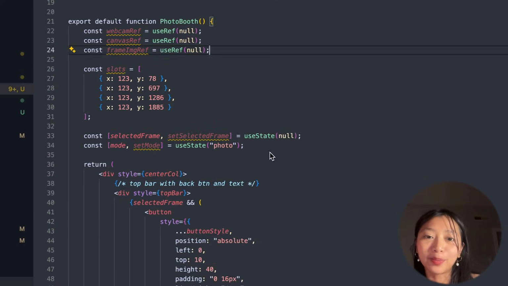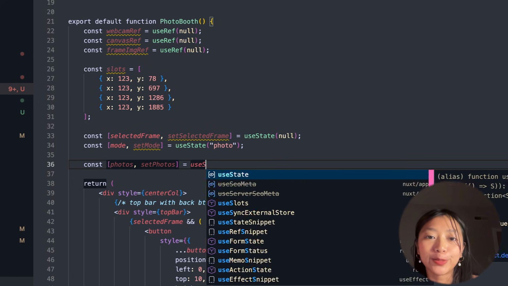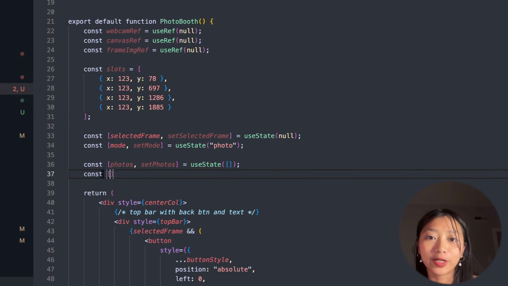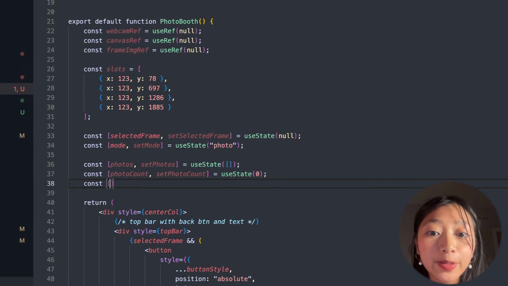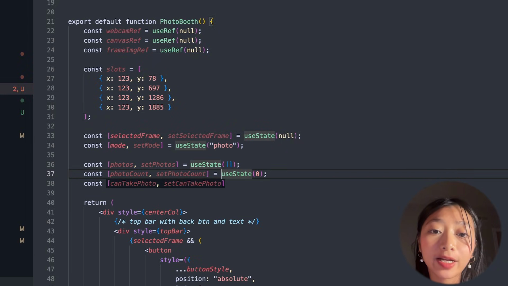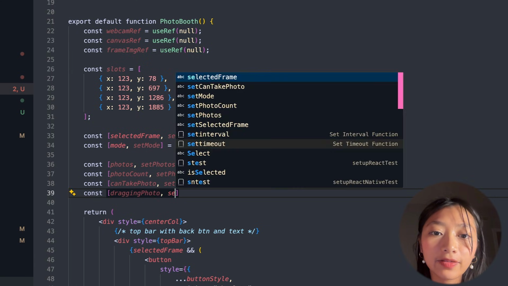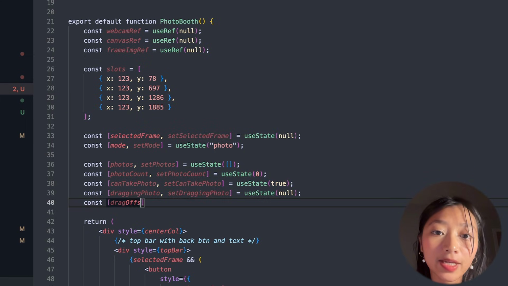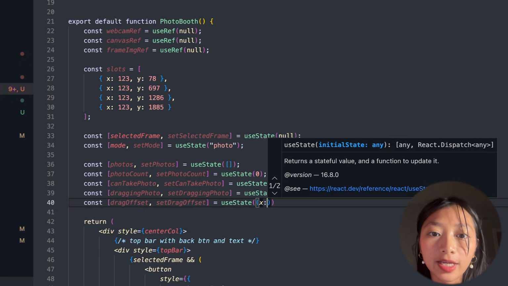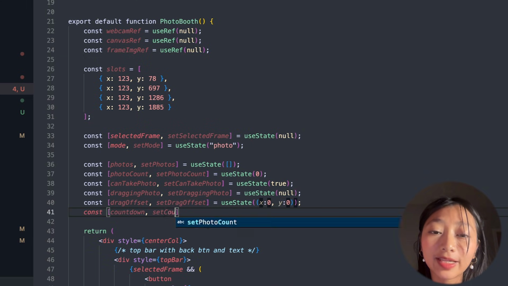This is the most exciting part of our project. So very first thing, we're going to create our constants, and we're going to use state. And we need photos, and we need photo count to keep track of how many photos we have either taken or uploaded. And can take photo is to store whether the user had allowed the camera on your browser. And dragging photo is when users drag the photo to readjust it for the ones that they uploaded.